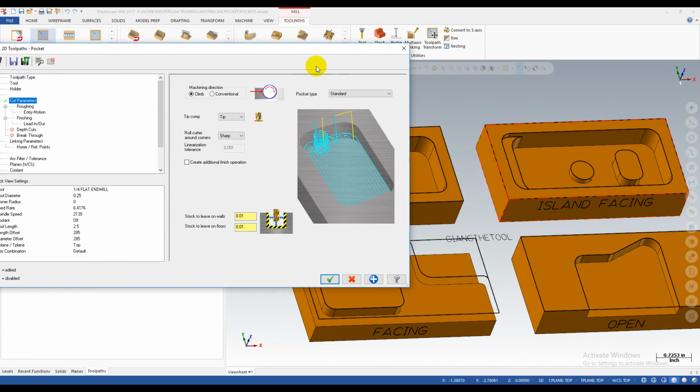All right, this is the most basic kind of pocket toolpath. If you want to create an additional contour operation to finish the wall, you can check this option. And we also have the stock to leave on walls and stock to leave on floors. That's the amount of material you want to leave on the walls and the bottom, the floor of the pocket.